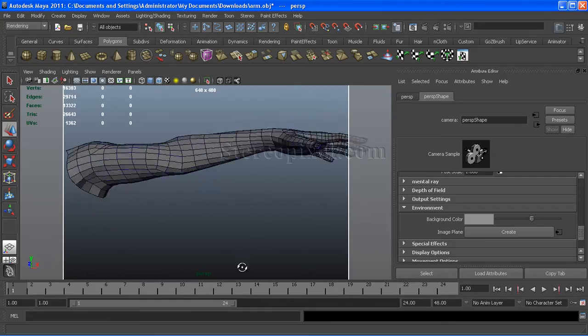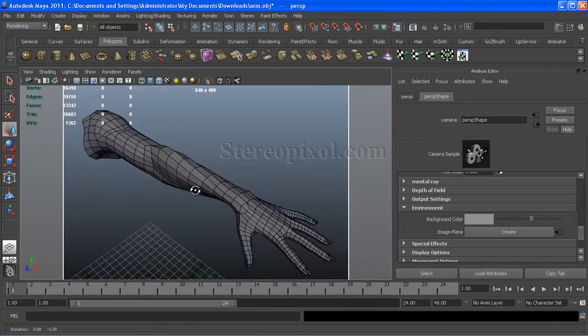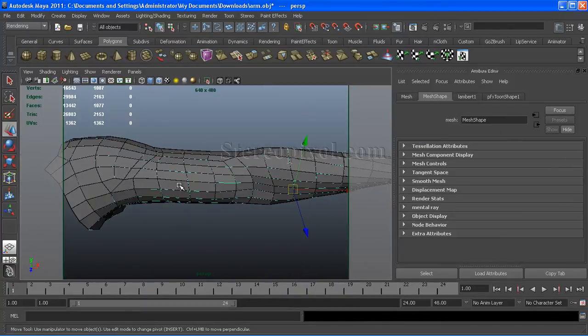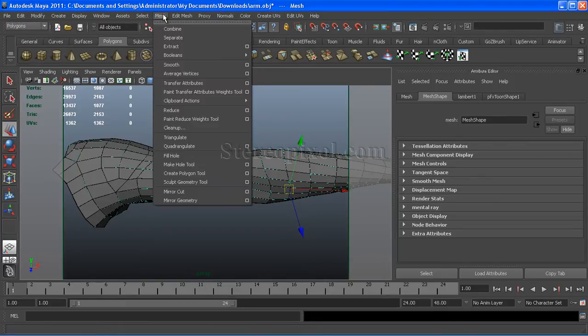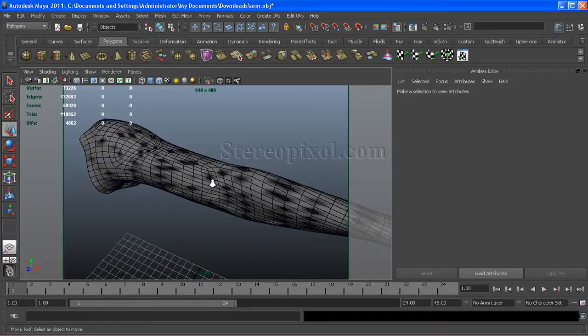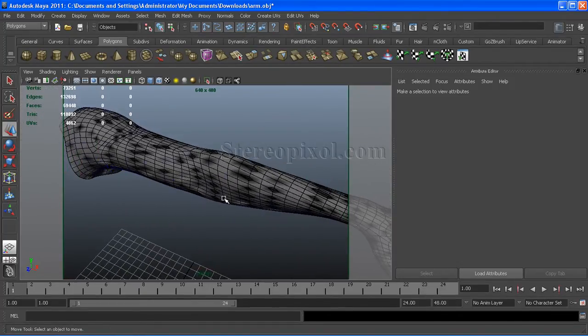So Toon Shader not only gives you the wireframe for your model, but also if I select my model and increase the subdivision level, if I go to polygons under mesh smooth, we'll see my model is facing some difficulties, and that is perfectly alright because it's all about the normals.